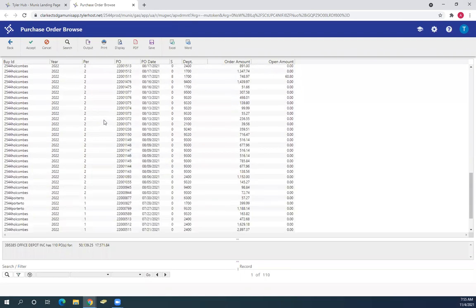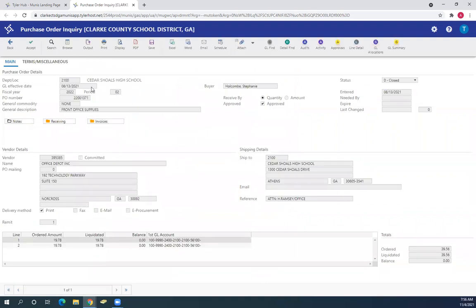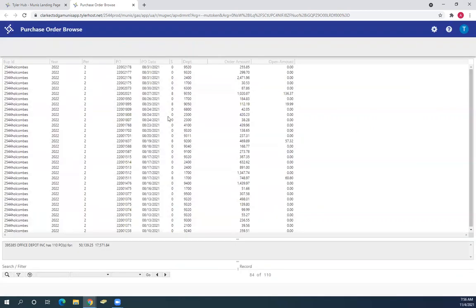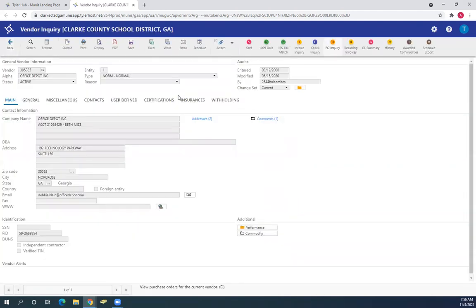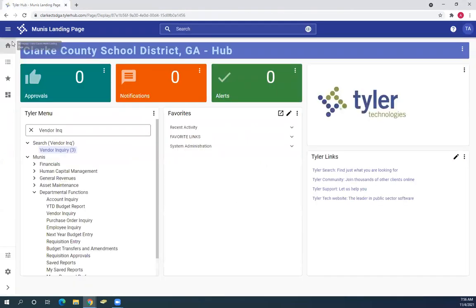If I'm looking for a specific one, I can download this, I can sort, I can filter. Also, if I want to look further at a PO, say I want to see this one, I can double click on it, and it will open the purchase order inquiry screen. This will give you all of the information about the purchase order, including the line detail. Once you've looked at everything you need to look at, you can hit the back button to go back to your list. To close out of that, again, hit the back button. Once you've completed all of this, you can back out of the vendor inquiry program by hitting the blue back button, and it will close.